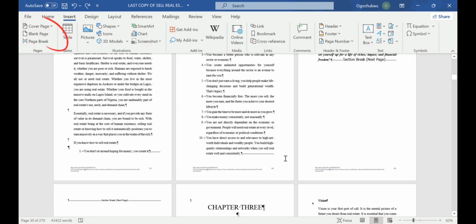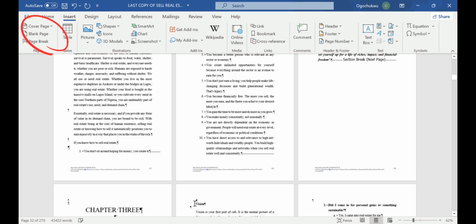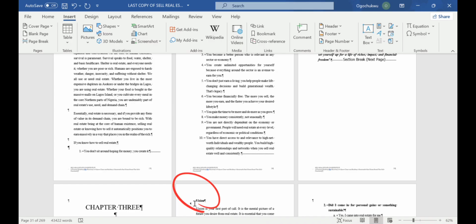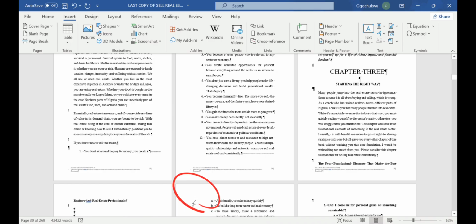I told you how to see page break. So when you are done, like this person now, they added section break instead of page break, which is not supposed to be so. If you want to close it up, you hold Control and then Backspace. Hold both of them very tightly and at once. That's how you remove section break.